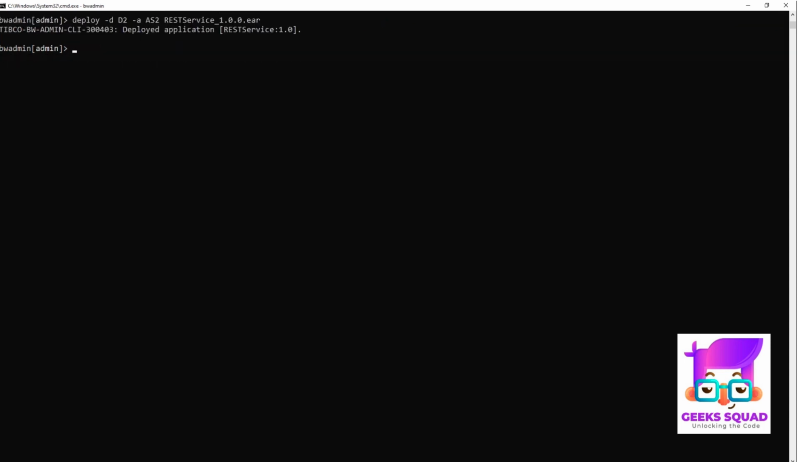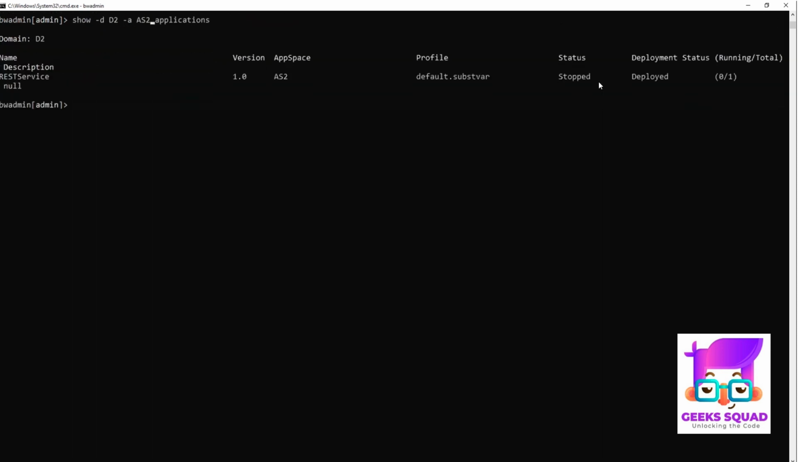Now let's view all the applications within AS2. For that, I will write this command: show -d d2 -a as2 applications. As you can see, our REST service application is deployed. Its version is 1.0, and you can see its deployment status is deployed, but it is actually in stopped state.